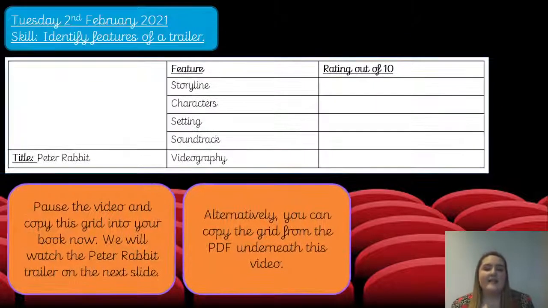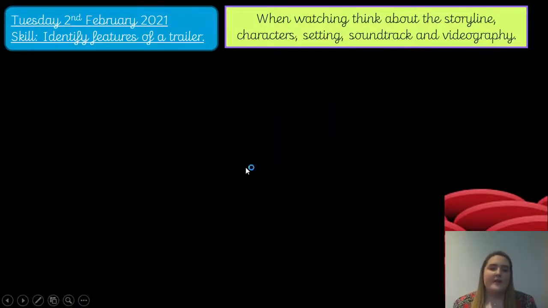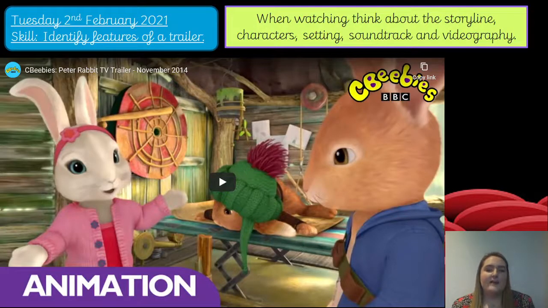Okay, the next trailer we're going to be looking at is for Peter Rabbit. So I'd like you to write this grid into your book again for Peter Rabbit. So remember with title, you're going to write Peter Rabbit instead of Wally, or alternatively, you can print them out from the PDF underneath this video. Pause the video and do that now, please. Okay, so hopefully then you're ready to begin watching this trailer of Peter Rabbit. Remember, when you're watching, you need to think about the storyline, the characters, the setting, the soundtrack, and the videography. Okay, are we ready? Off we go.